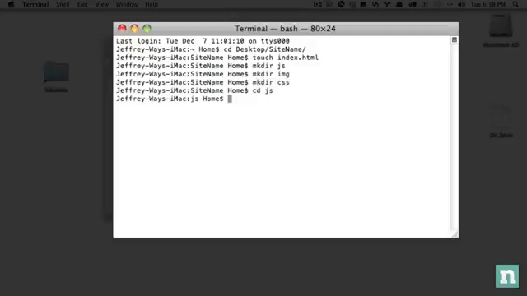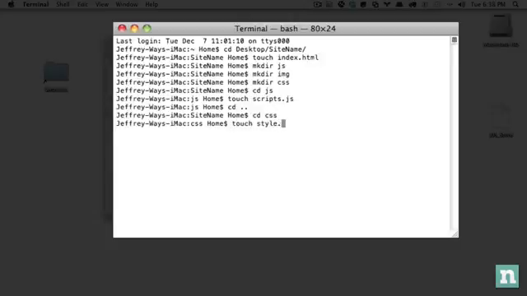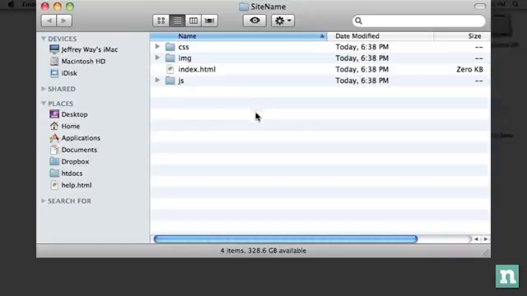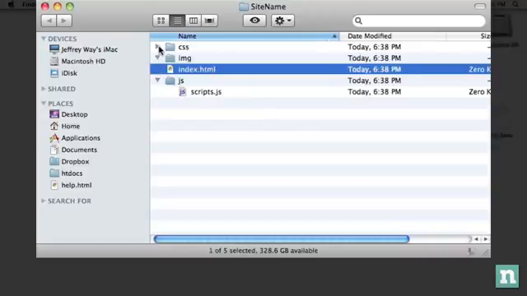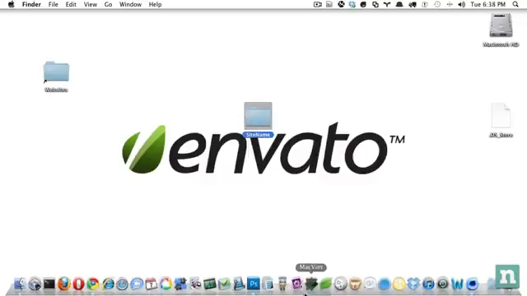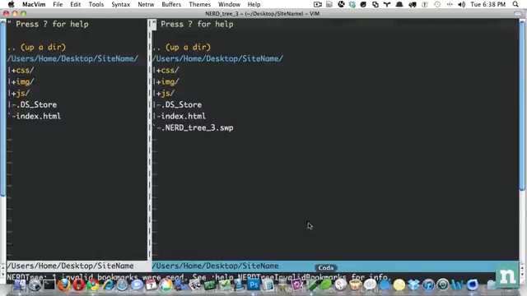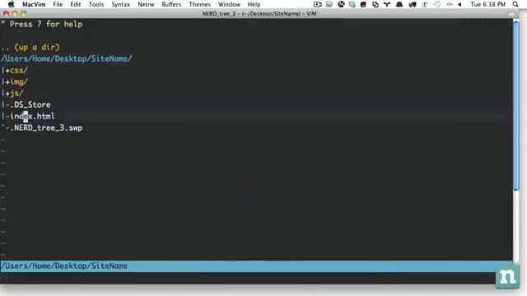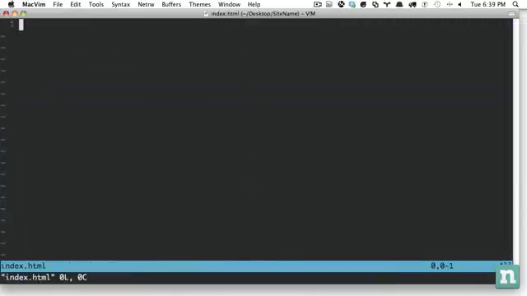So let's CD into the JS folder, and let's touch a scripts.js file. Next, let's go into the CSS folder, and again, I'm going to touch a style.css file. And if I close that out, now we have our entire markup. Very cool. All right, so let's get into coding this, and we'll try to do this quickly for you. So I'm going to open this up in my favorite editor, MacVim. And we're going to start with a clean slate.